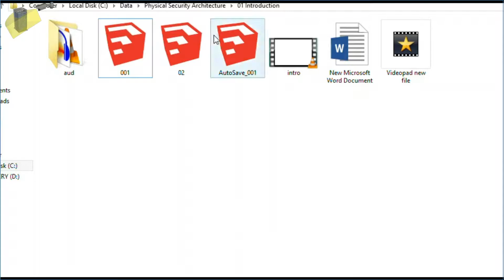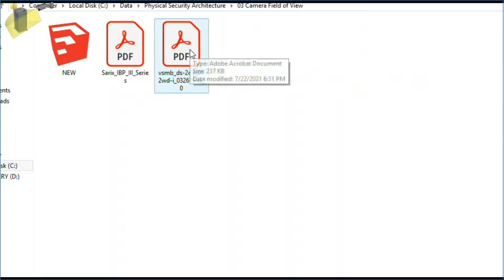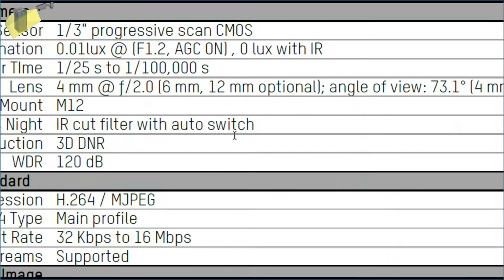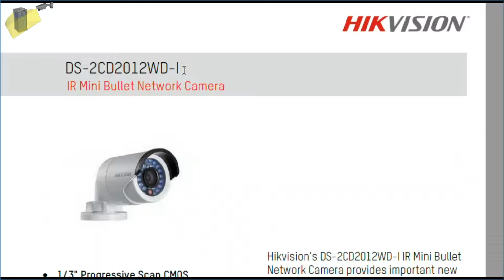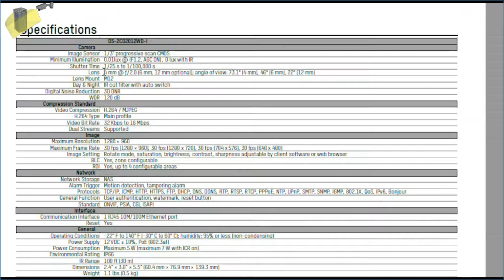So we're going to take Hikvision's fixed camera. This is a fixed lens camera with a focal length of 4 mm.